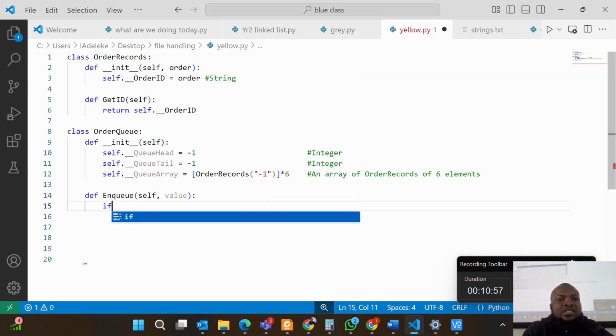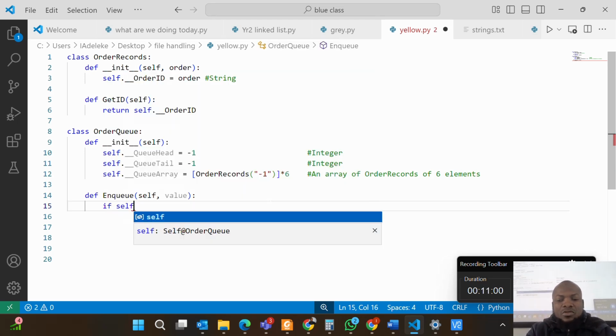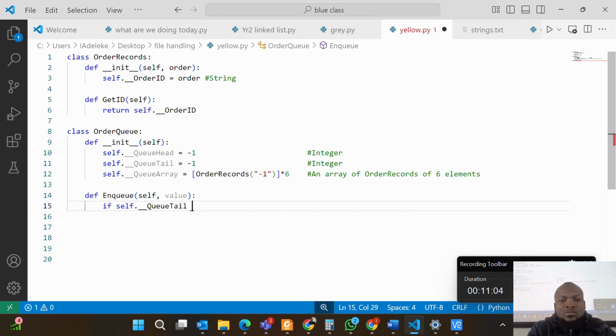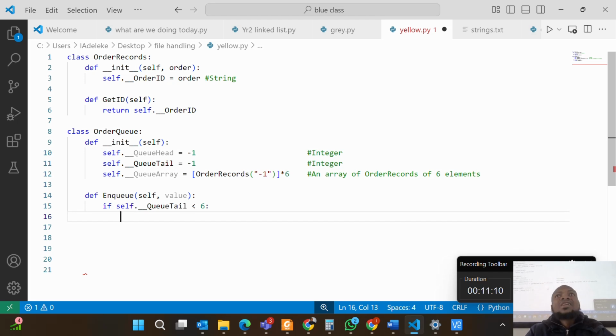So that means we have to write if self.queue tail is what? Less than 6. Is that understood? Then this is not full. If we write less than or equal to 6, is that correct or wrong? That is wrong. That means you are defining tail pointer, the queue tail, as pointing to the next available space. Do you know that? Good. If it's less than 6, it is not full, isn't it?